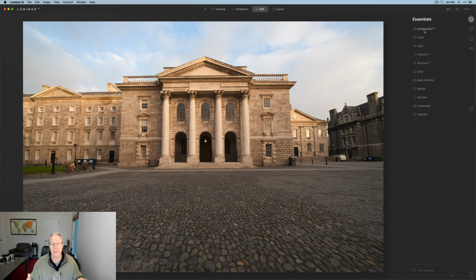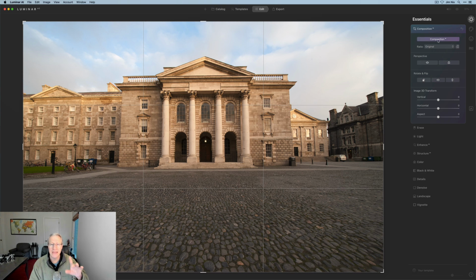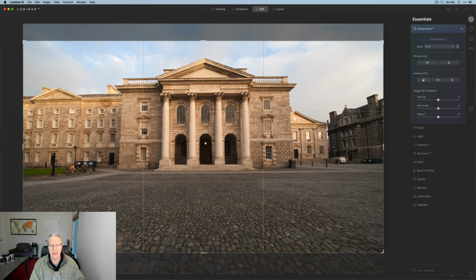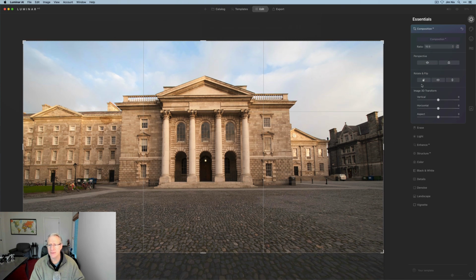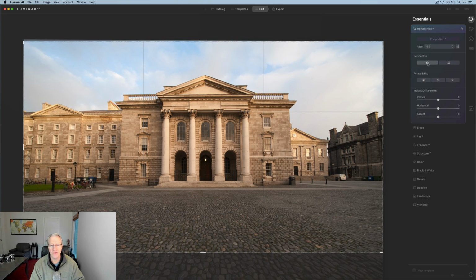I also like to crop. I'm a big fan of 16:9. You don't have to be. I'm not trying to sell you on it, but it's very easy and quick to just come in here and do something. Now, I did a separate video about Composition AI showing you how it works. I'm just going to choose my 16:9 aspect ratio, and I'm going to click this button to straighten the photo.